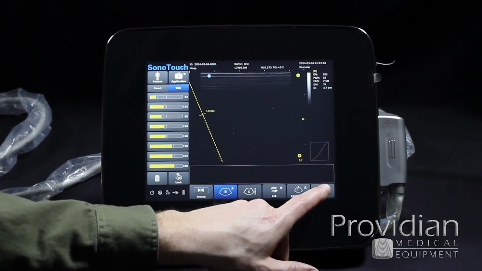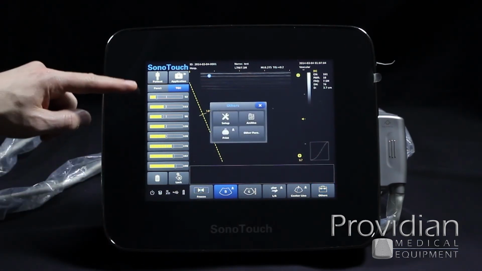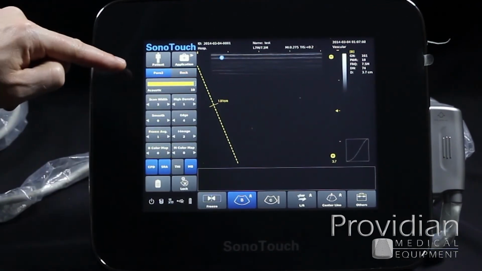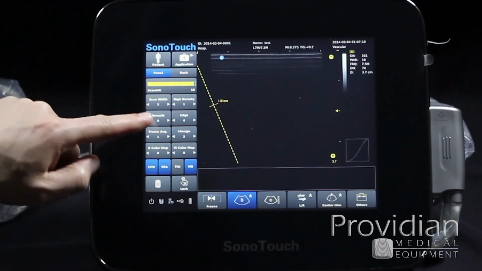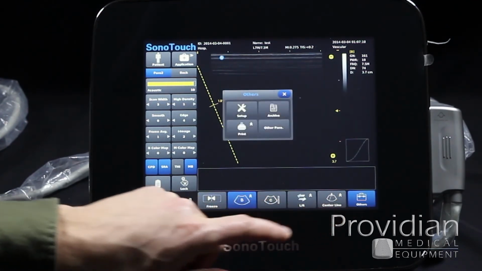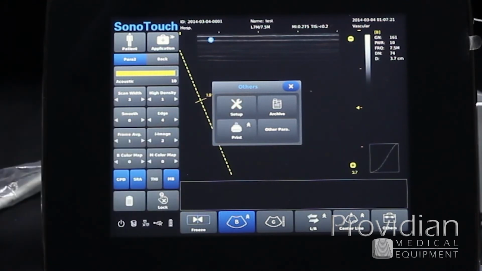Here we have the others. This is where we get into a second set of parameters. If I say other para, I get another set of parameters here that will show more in-depth customization of the image. If I push others again, we'll also see setup. This is where you'll get into the custom setup of the system, such as your clinic or hospital name, annotations, library, things that we'll get into in a later movie as well. It's beyond just the quick tour.